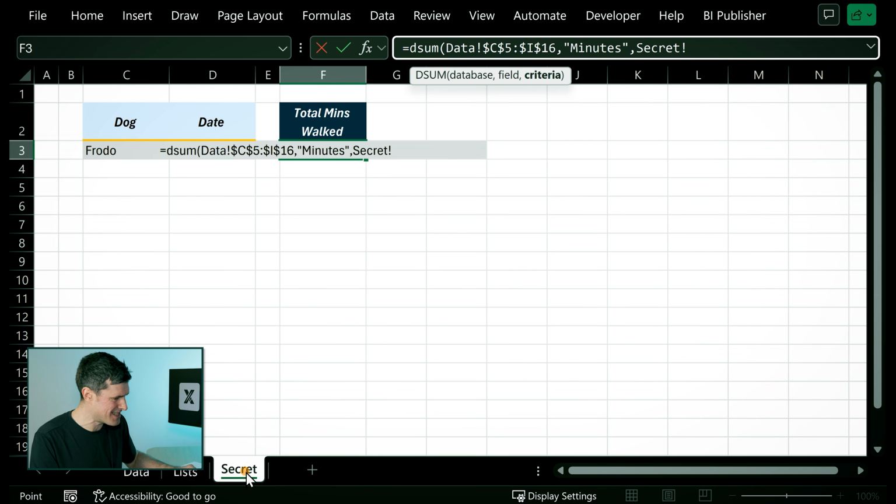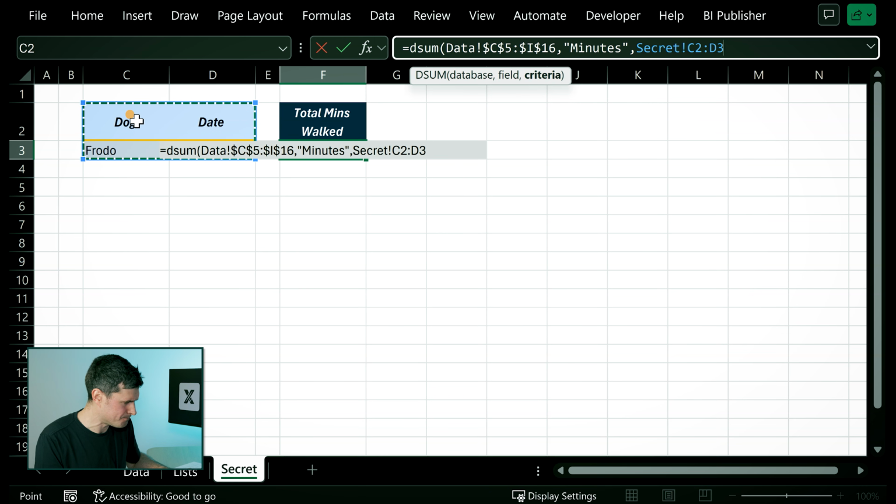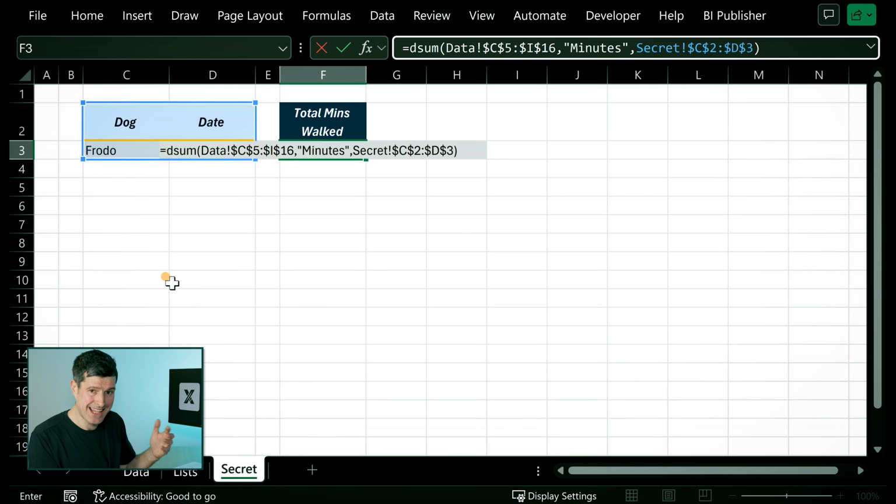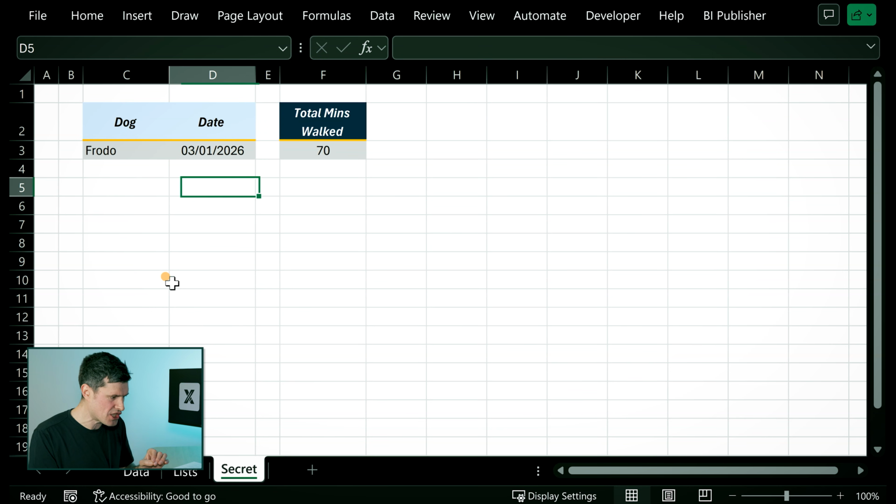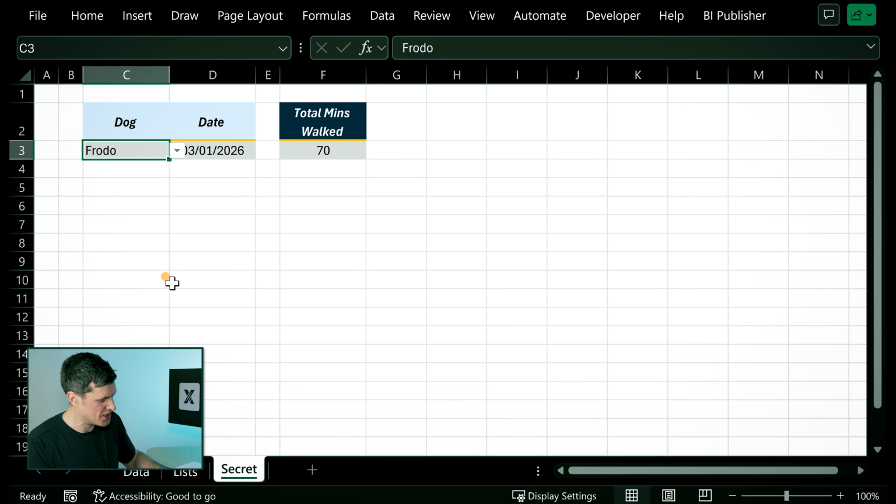What's criteria? Back to the secret sheet. The criteria is this area here. I'm interested in two criteria, dog and date. And then below those column headers, I can type in the inputs, the data that I want the analysis doing for, if that makes sense. So I can go ahead, select this whole range, including the column headers, hitting the F4 key for completeness, dollar signs in, closing that bracket and hitting enter. And we've now unleashed the power of the DSUM formula.